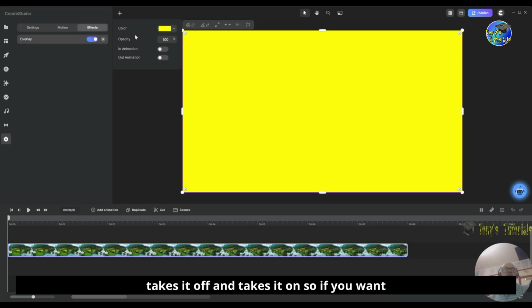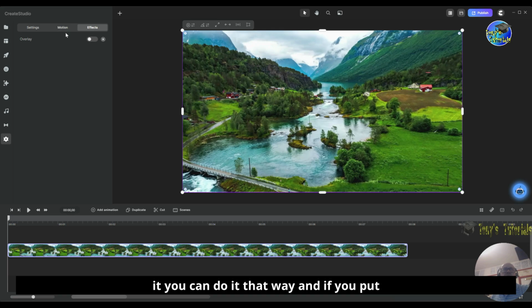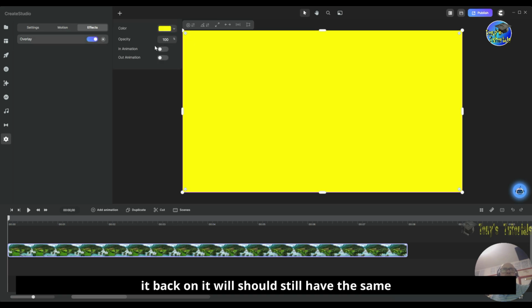If you want to just take it off to see what it looks like without it, you can do it that way, and if you put it back on, it should still have the same properties you put in the settings. At the moment we're not going to touch the settings. I just want to show you what it looks like.